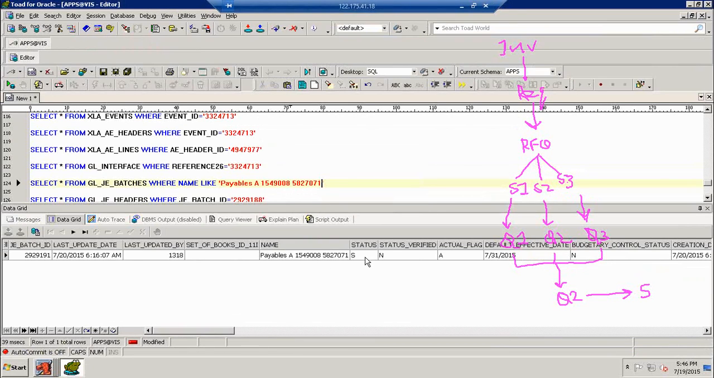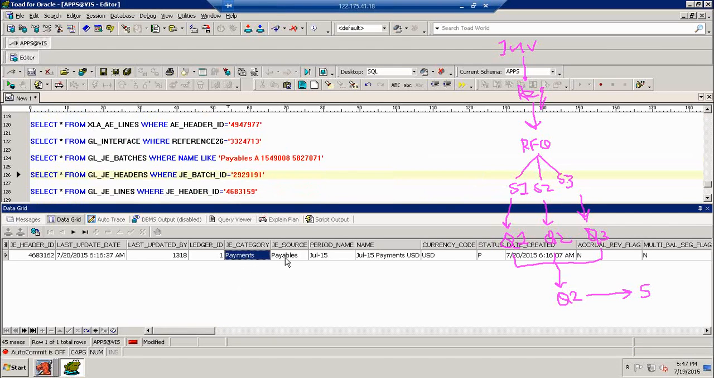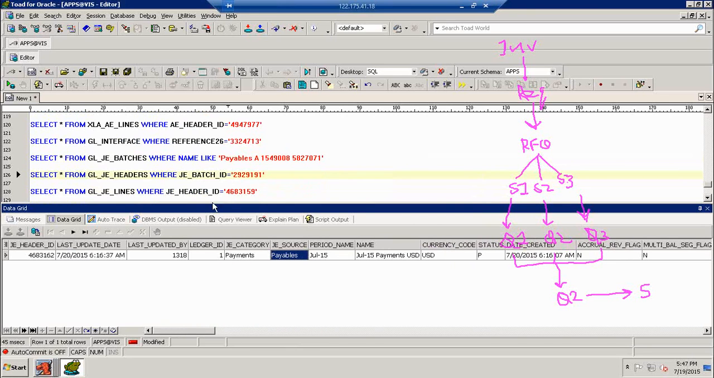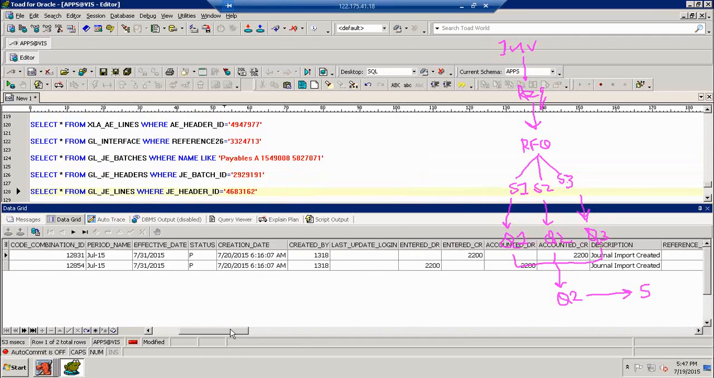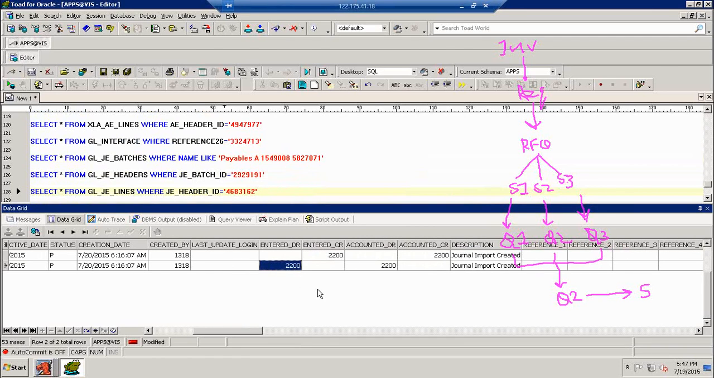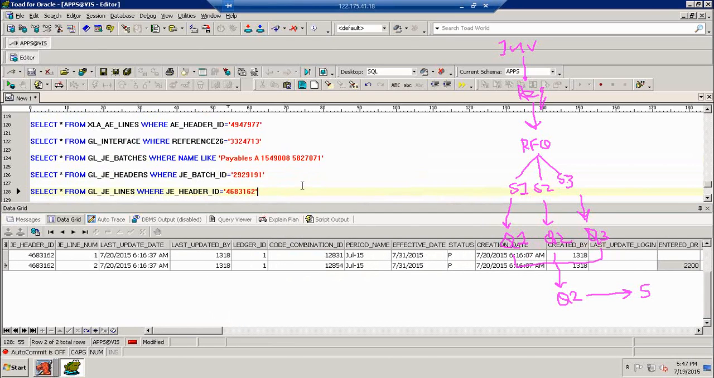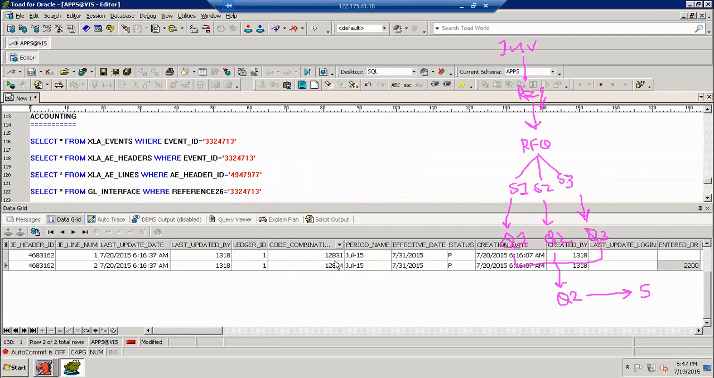Now it shows. The status is yes. And go to headers. It is clearly shown: payments payable and how much amount. And go to... now it is clearly shown how much amount is right. So finally it is reflected into the balances table, 12831, same.